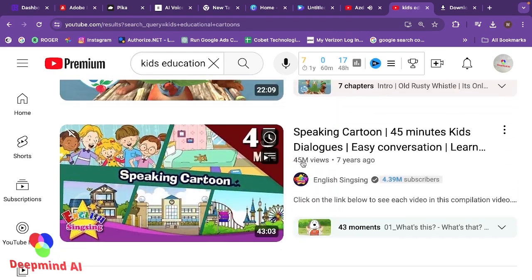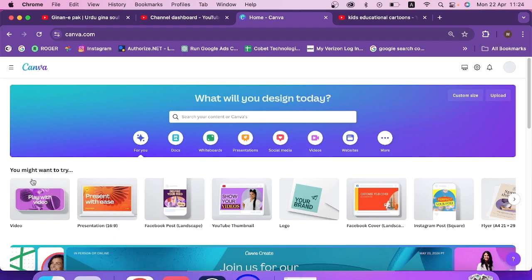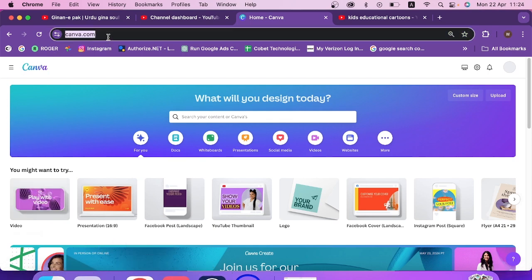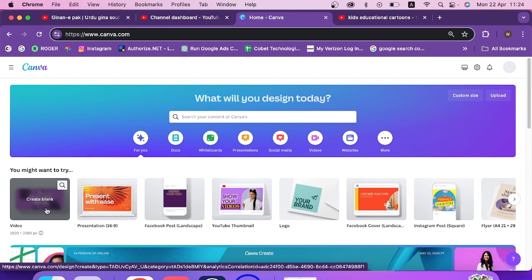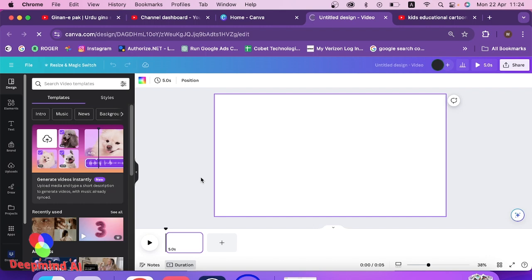So first, in order to create animated videos, we are going to use Canva. So first you have to search canva.com. You will find this link in the description as well. Now you will have this interface, and all you have to do is click Videos here. Once the interface is ready, you have to go to Elements. You can click here, as you can see this option.